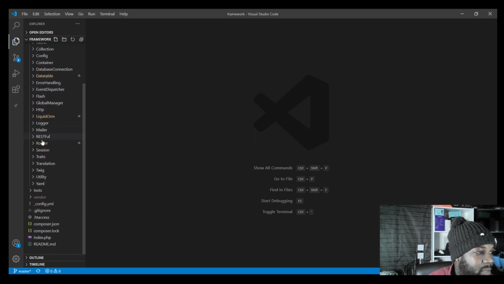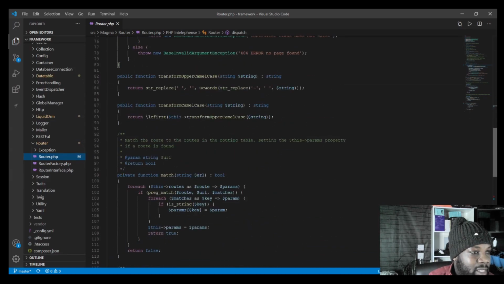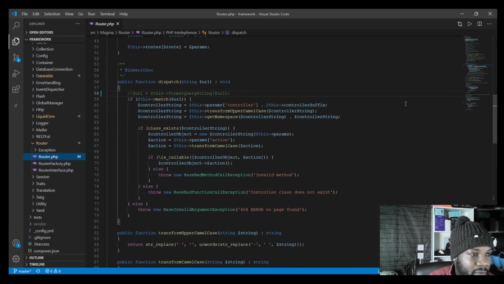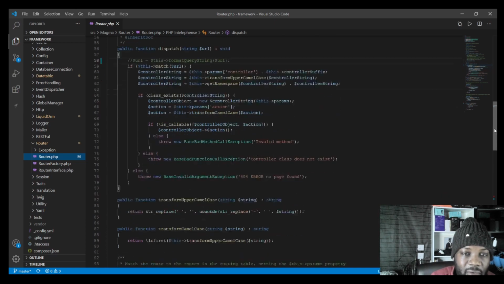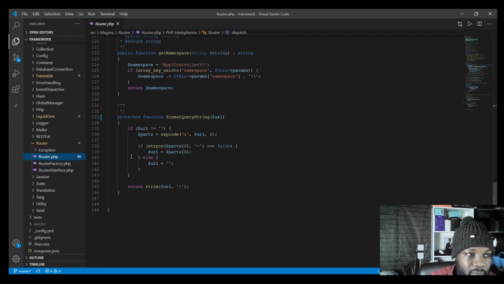So I'm going to open up my router file, and I want to come down to my dispatch method, because I've got a method here which I've created, and it's going to help us to format these query string variables and do away with them so we can actually get this working. And the method is just down here at the bottom, which is format query string. Now we're taking in that URL parameter, and we're basically just stripping away any unwanted characters, right?